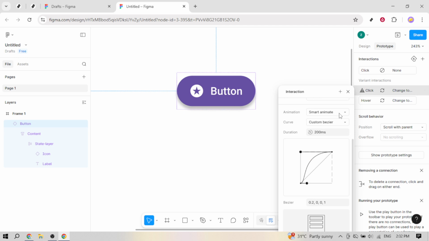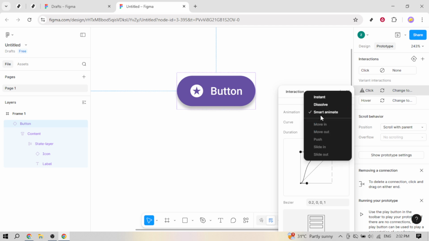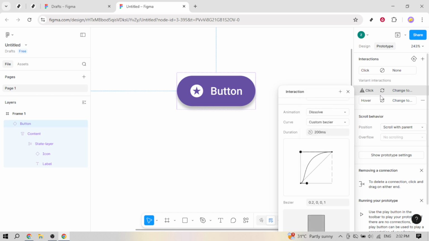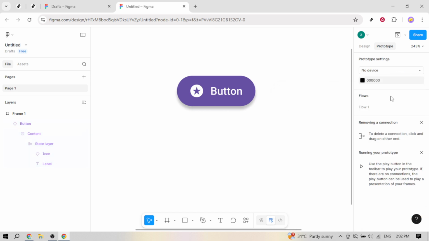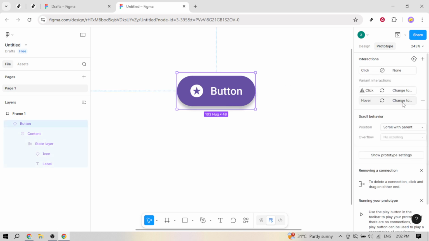Next, set the destination under variants. Pick the state you want to move to, such as hover or pressed. This tells Figma exactly which button state to display when the interaction is triggered. If you have multiple variants, you can chain them with separate interactions to cover both hover and click behaviors smoothly.